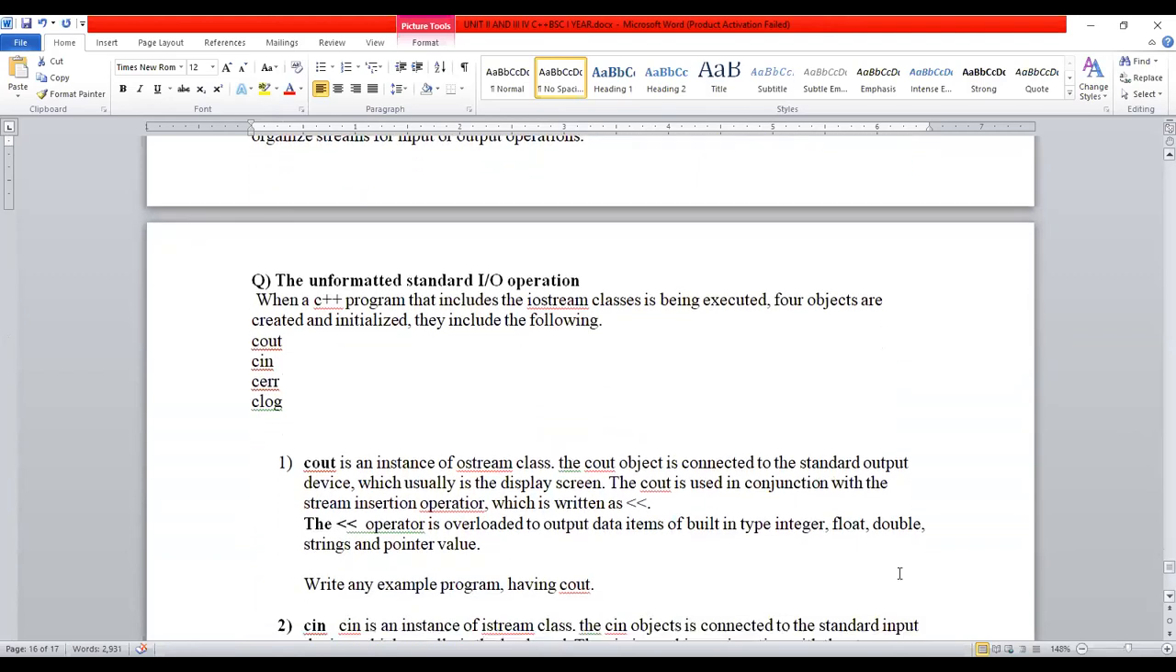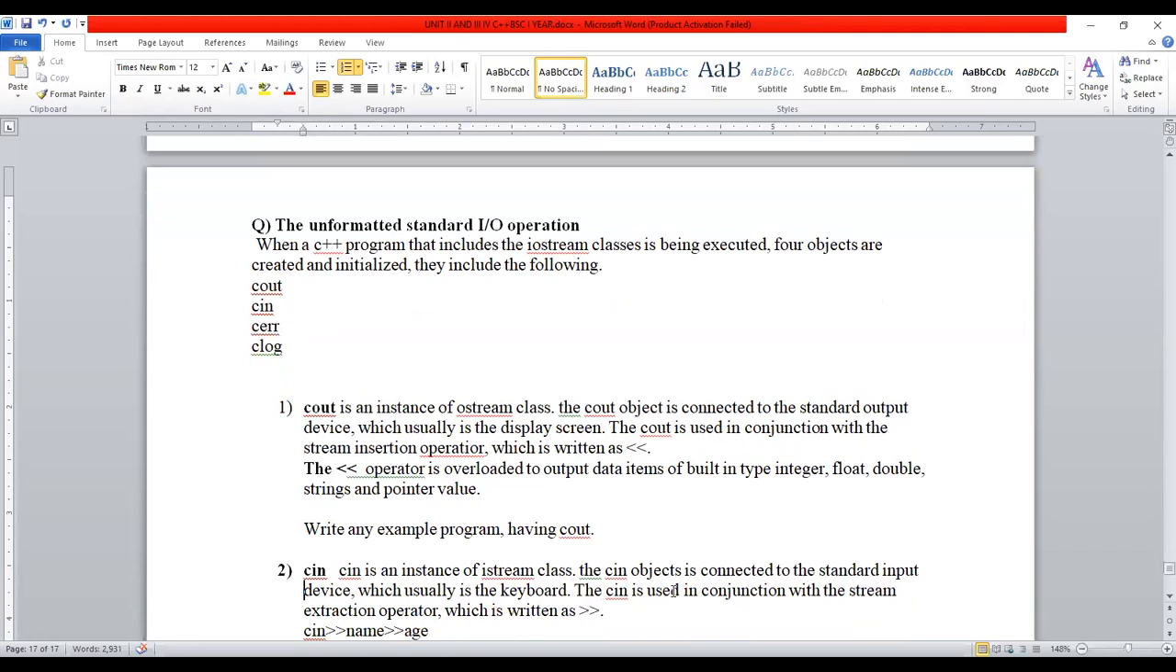The unformatted standard IO operations. You have some IO operations: cout, cin, cerr, clog. You write any program based on cout, you have to use cout. The cout object is connected to the standard output device, which is usually the display screen. This is theory. If they ask what the unformatted standard IO operations are, then you have to write this: cin, cout, cerr, clog.